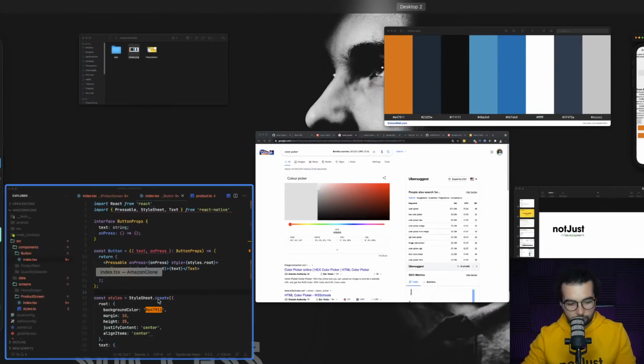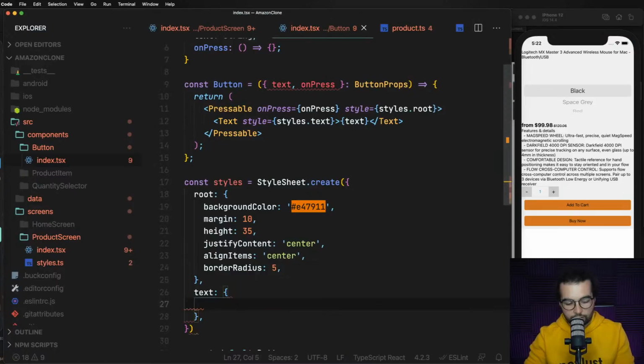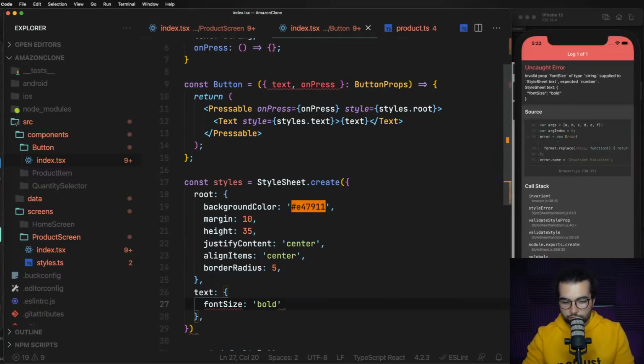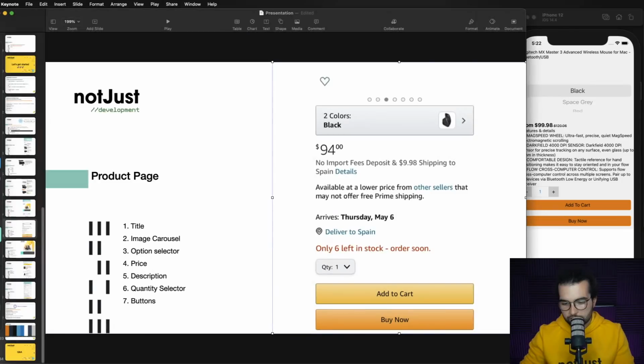I would do the border radius. Border radius 5 to make it round. And for the text, font size. Bold. No, font size 18 is too much. Doesn't look good. 16. Yeah, this is better. And yeah, I would keep them like this.